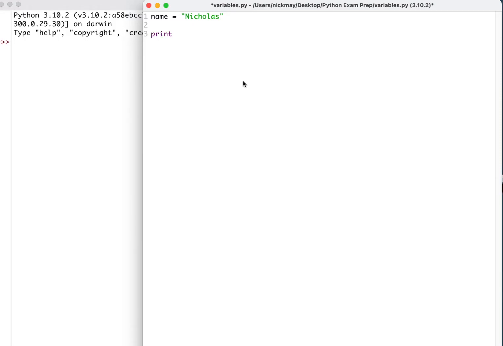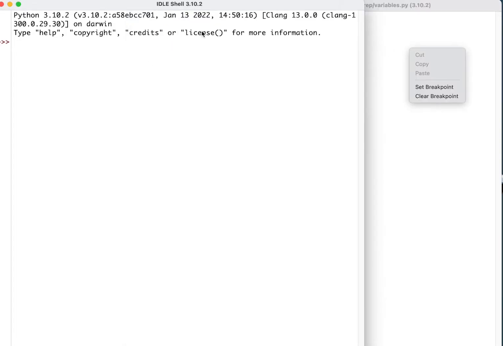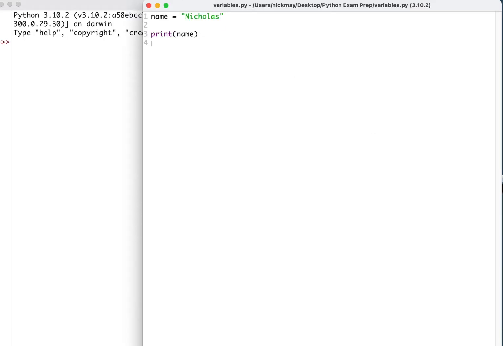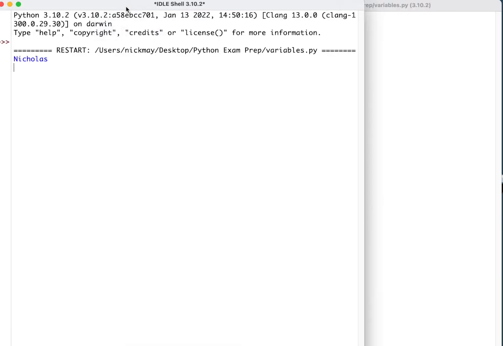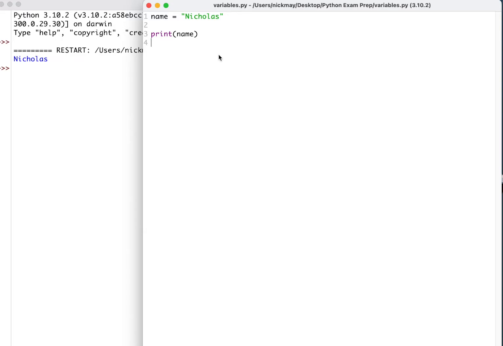Now I can prove that by doing a print statement, and I can say print the variable name, and it should come up on the screen over here as Nicholas. So it's going to print out what's inside that box. I'm just going to go back to here and go run module. There we go, it printed out my name. So that's a variable. It's a box where you store information.